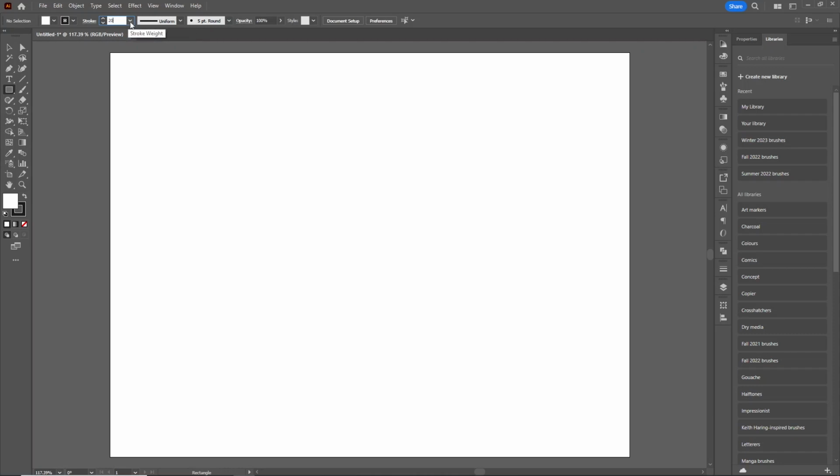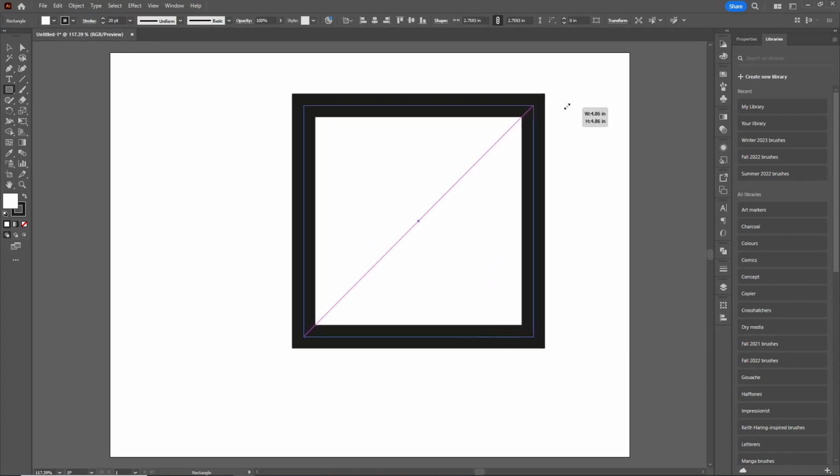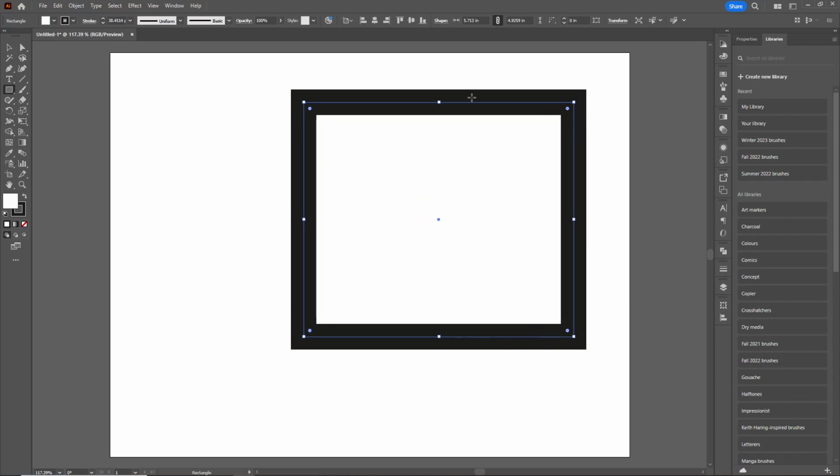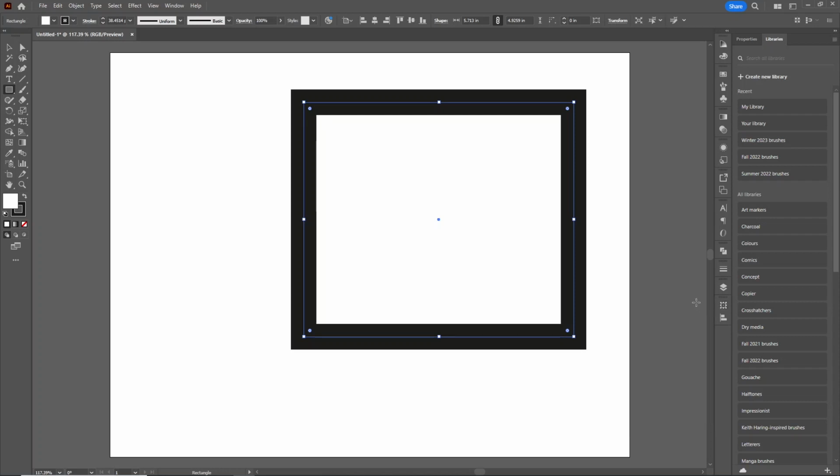I'm going to set my stroke to 20 points and then draw a simple square. And then I'm going to scale this up, and as you can see, it's gone to over 30 points. So to change this, I'm going to go to the transform toolbar, click on the 3 lines and scale strokes and effects. Just deselect that.